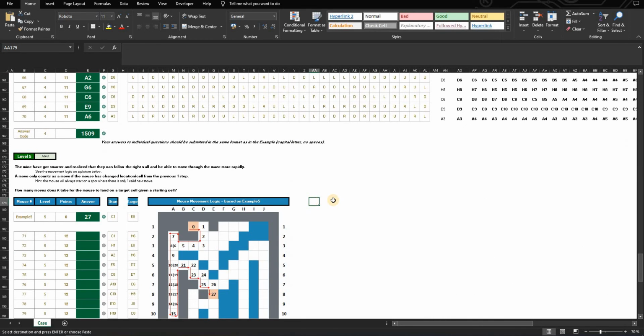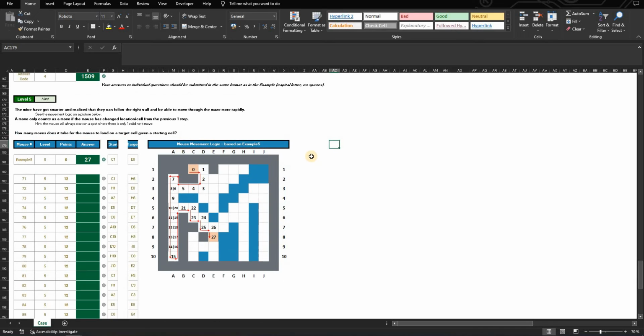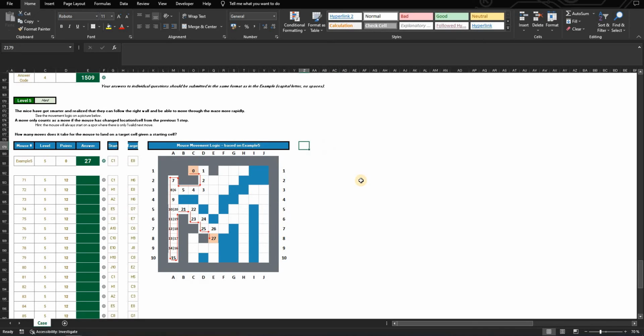Okay. Now the level 5 is a bit different. The mice have got smarter and realized that they can follow the right wall and be able to move through the maze more rapidly. See the movement logic on a picture below. So as you can see, it will always follow the wall on the right. Always. And same thing for water. It will follow the water. Like that.